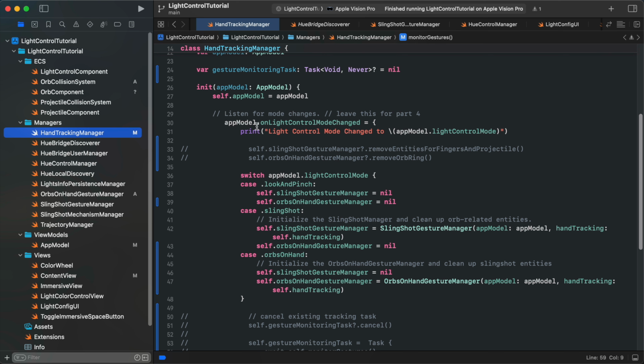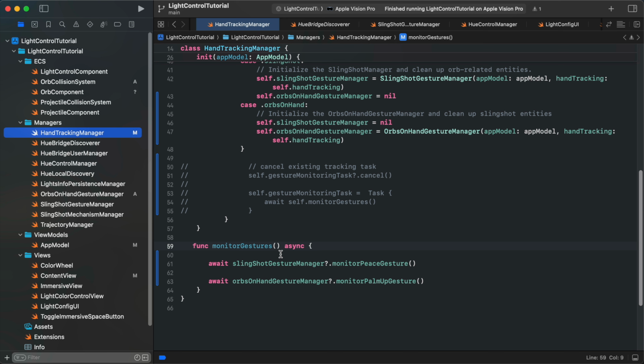We can handle this in this callback of on light control mode change. So here we are initializing this new gesture manager and deinitting the old one. Same thing happens whenever we go to the slingshot mode. At the bottom, we have our monitor gestures function, which gets called whenever our immersive view appears. You can see here previously we were just calling monitor pinch gesture, and now we are also calling the monitor palm up gesture on our Orbs on Hand Gesture Manager. This introduces a very interesting bug that we are going to solve.